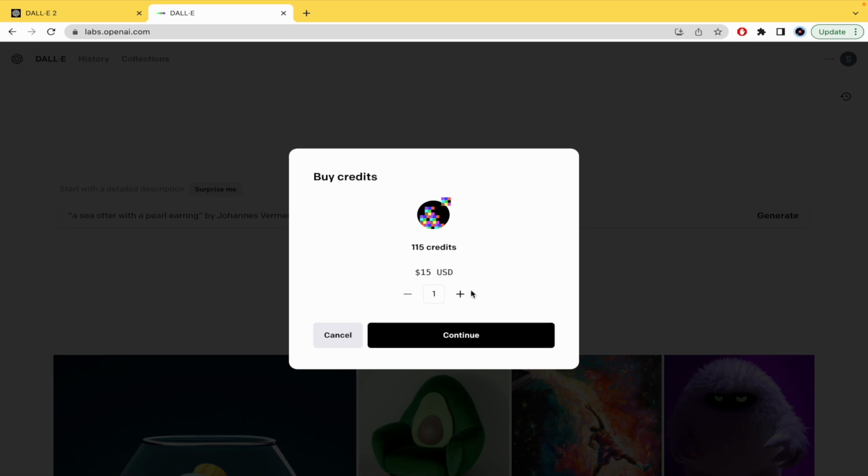So it functions with packages. For now, the smallest package is 115 credits and the cost is $15. I don't know, I think it's a good price for it because you obviously can use a lot of images with just $15.